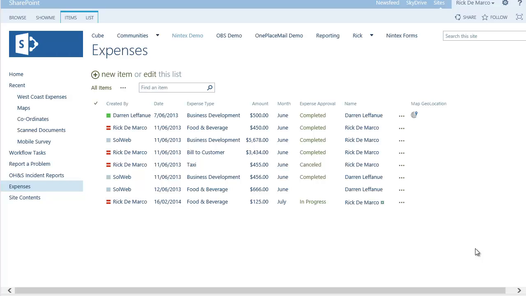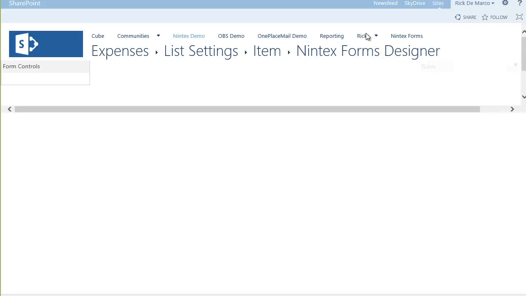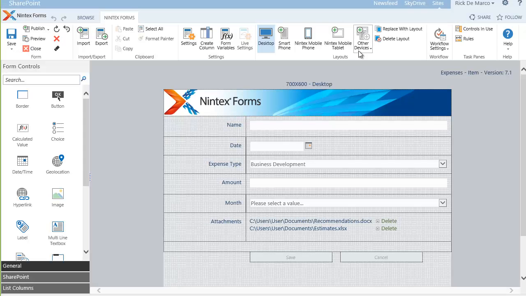So as you can see here, I have an out-of-the-box SharePoint list called expenses, and I've created a number of custom columns. So the first thing I need to do is to design the form for Nintex Forms is open up the Forms Designer. And I can do that from the ribbon, clicking on the Forms icon. By default, what happens is the designer opens up in the desktop view.